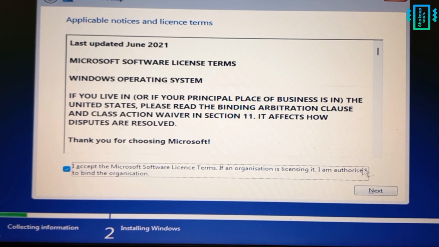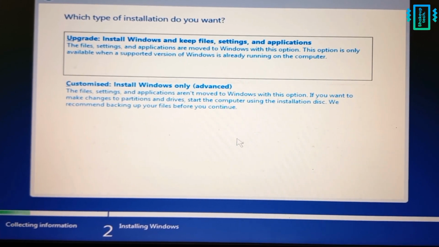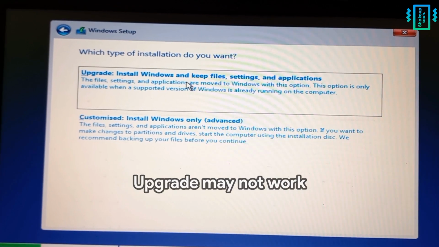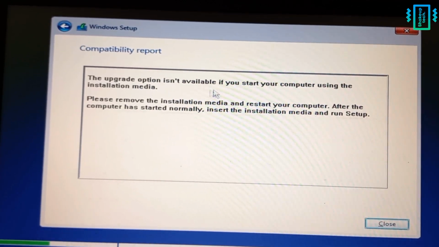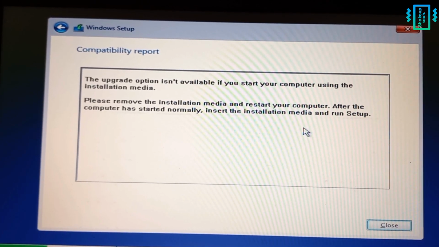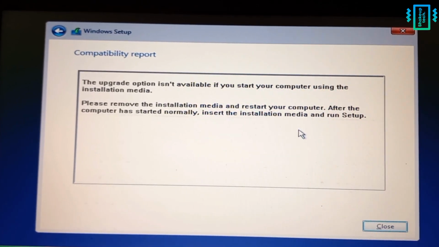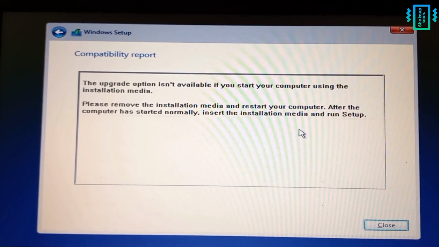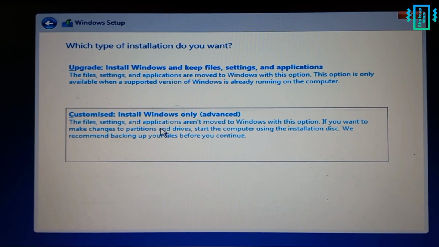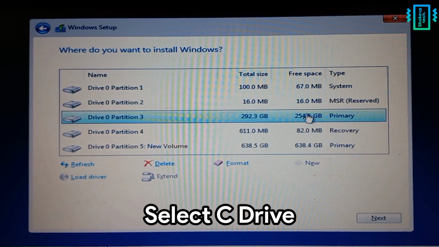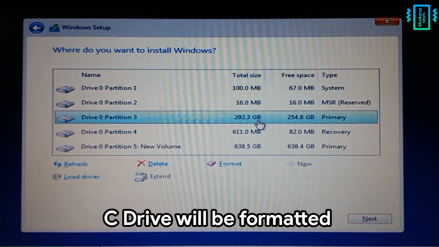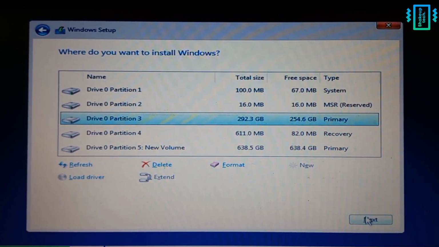Finally, we need to agree to the terms, and you can select upgrade if your processor is supported. But if you see some errors in the update manager, you will see errors here as well. You can see the compatibility report. So we cannot normally upgrade with our files and everything intact, like applications and data. We need to select the second option, then select the partition which has your Windows installed. This will delete all your applications and everything on that drive and replace it with new.